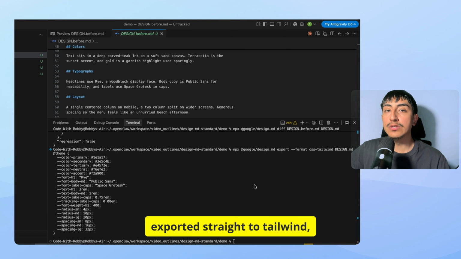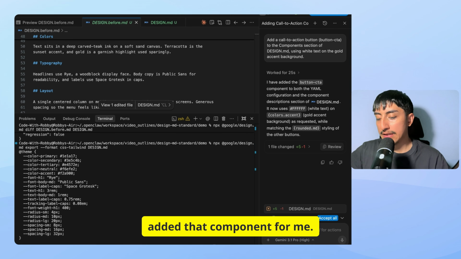So I'm going to go ahead and open the agent panel. Oops, wrong one. Okay, and I ask it in plain English: add a call to action button to the components design of my design markdown file using white text on gold accent background. So the agent is going to edit the file and add the components for me. So let's go ahead and do that. Okay, so now it went ahead and added that component for me.